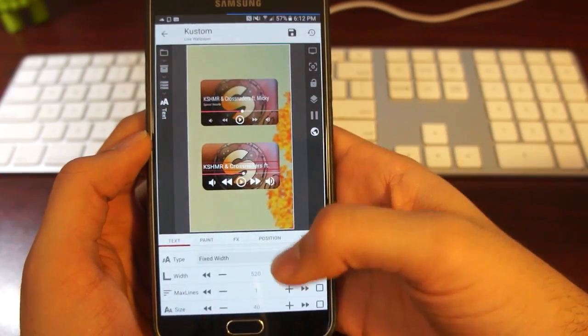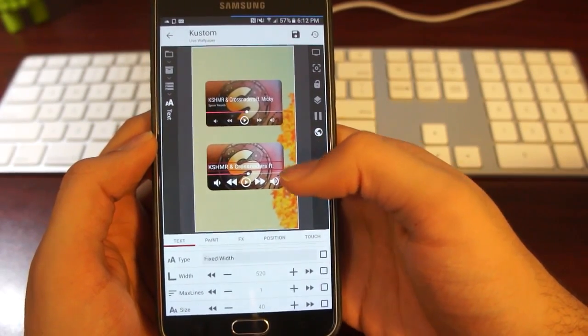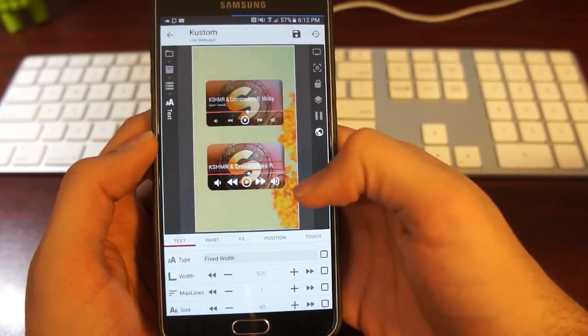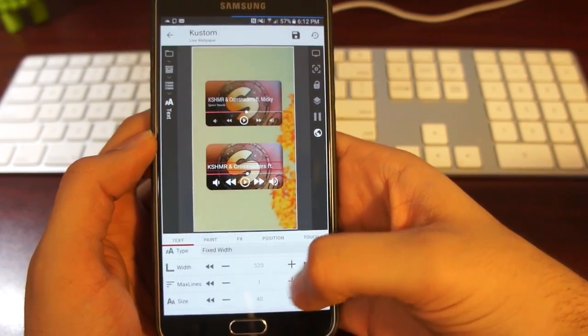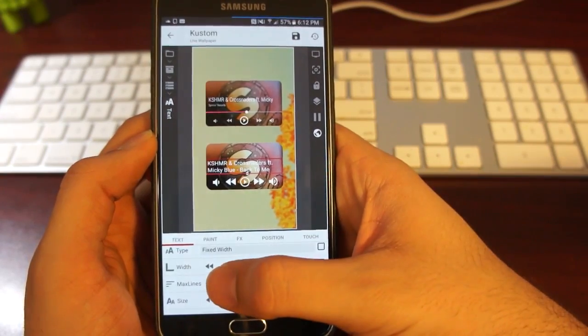See, what this does is that the text has a constant size and it stays within the width that you put. And if you put max lines to 1, it's only 1 line long. If you put it to 2, it'll go 2 lines. But we want it 1 line.